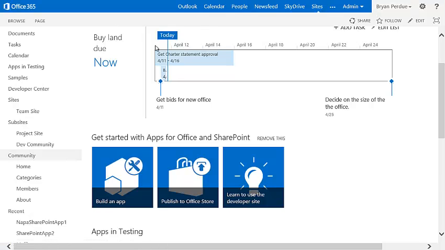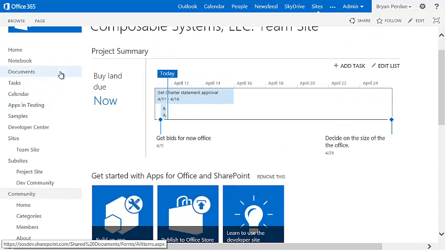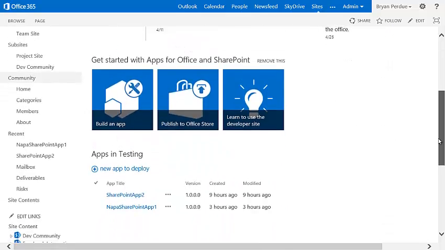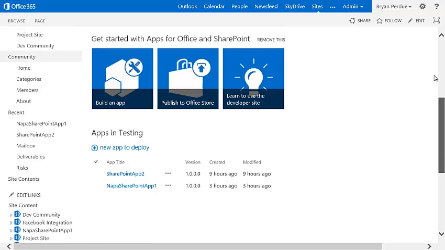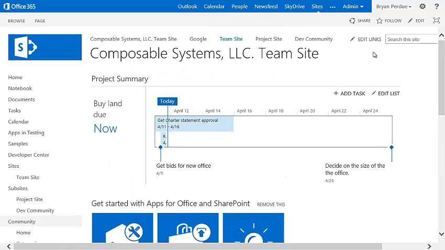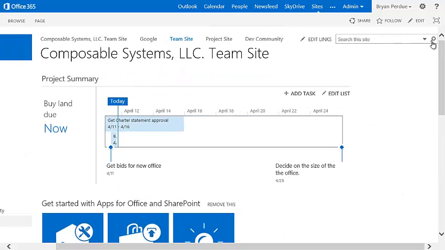So another cool thing is documents. So let's do something real quick. I'm going to kind of create a new app here, and now this might be a point of confusion for some people, but apps are actually lists and document libraries and all of it.